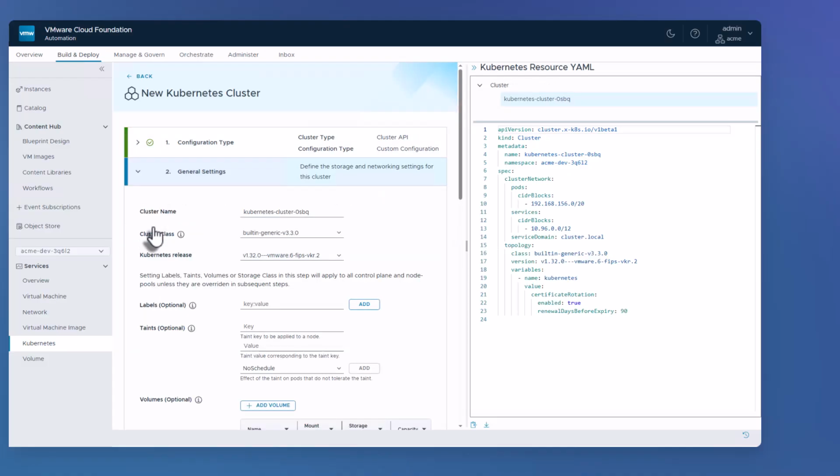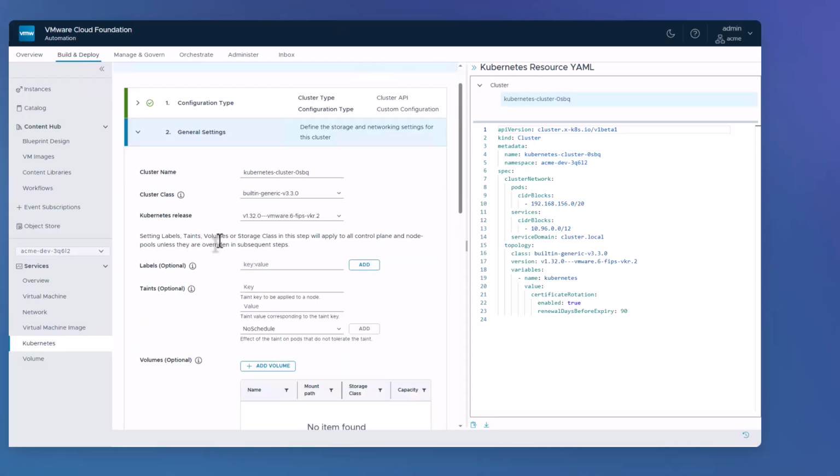Once we click next, the first section is all the different general settings where we can define things like storage and networking settings for this cluster. So starting with the cluster name, we're going to give this a name at the end to reflect that this is the advanced or custom configuration. And then we move on to select the cluster class. Now the cluster class here is selected 3.3.0, which is the most recent cluster class.